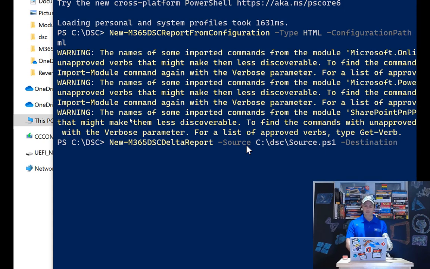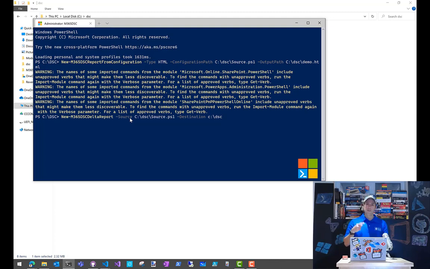My destination is going to be another extract of the same tenant, but at a different point in time. Right, so this is a great example where you can actually have strict discipline in your enterprise where you do a monthly export of your configuration, and then every month you actually compare that new export with what you had the month before, and that Delta report is going to tell you exactly what changed in your tenant over the past 30 days. Yeah, very powerful, right? So destination is my file, then it's going to ask me where I want to store my Delta report. I'm just going to go and do delta.html.